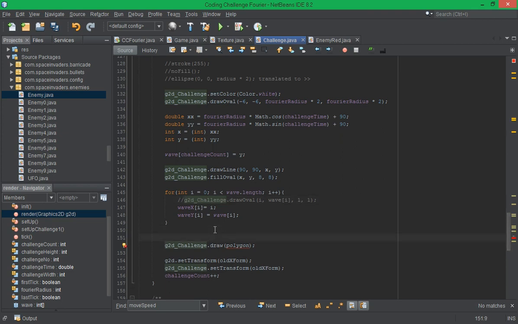Wave X, wave Y, create fields. We're no longer drawing ovals. We now have wave X, wave Y. No idea what we're supposed to do with that, but the next line of code would be general path, and that's going to be the polyline. Told you it was a polyline.